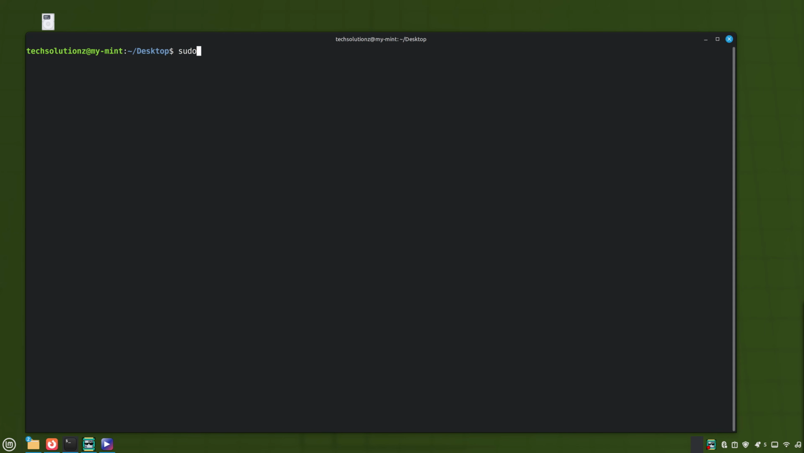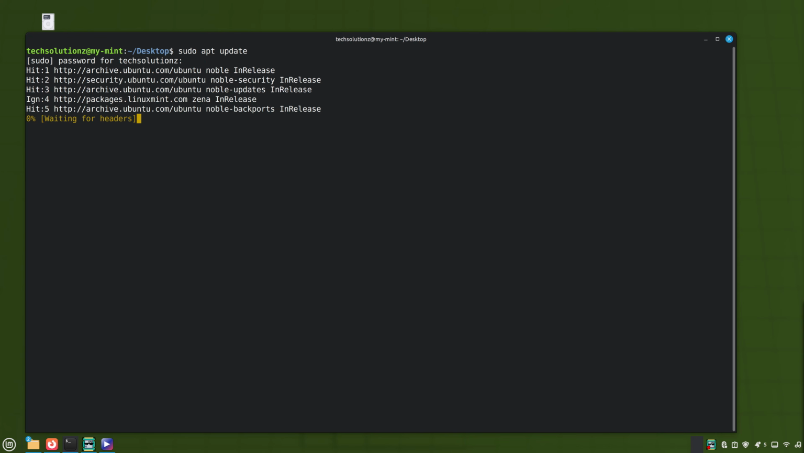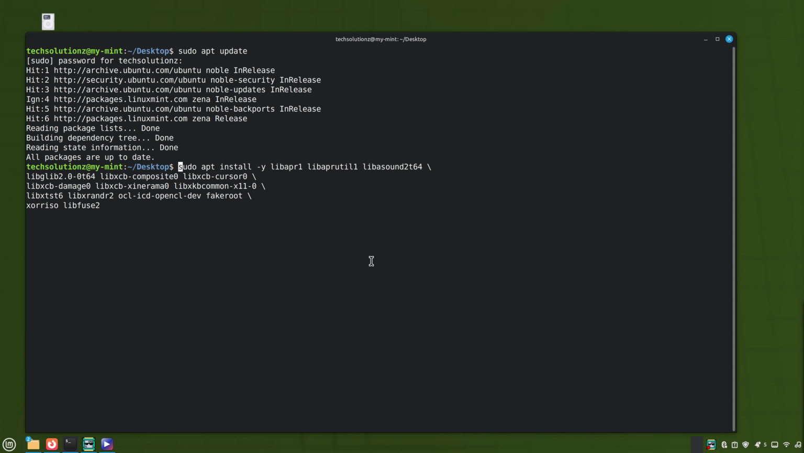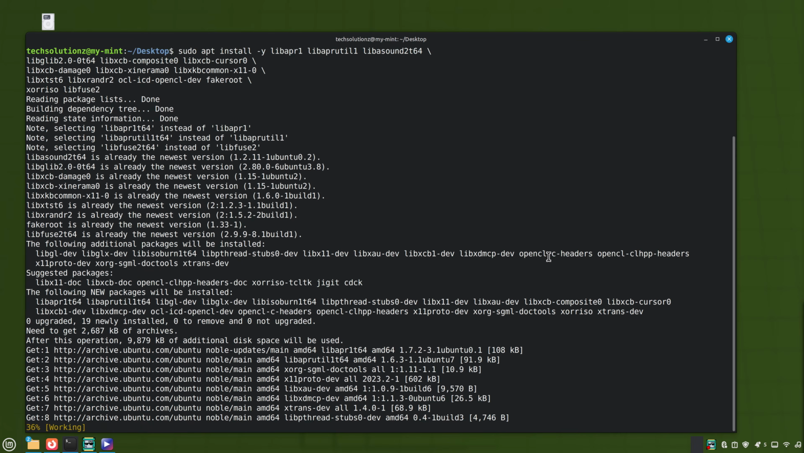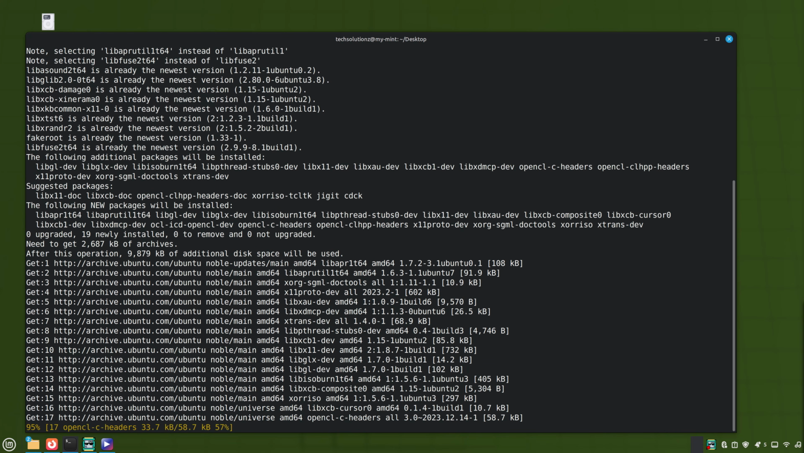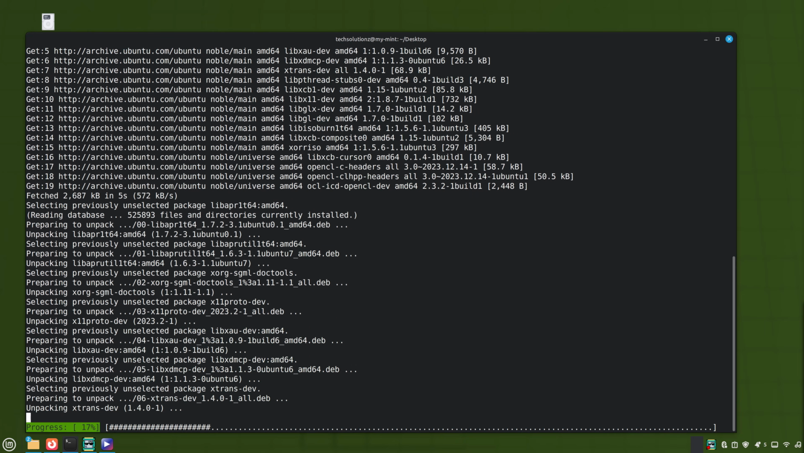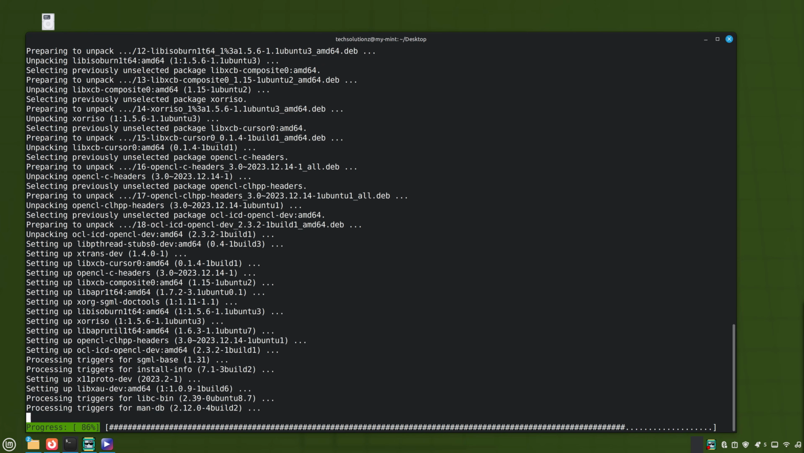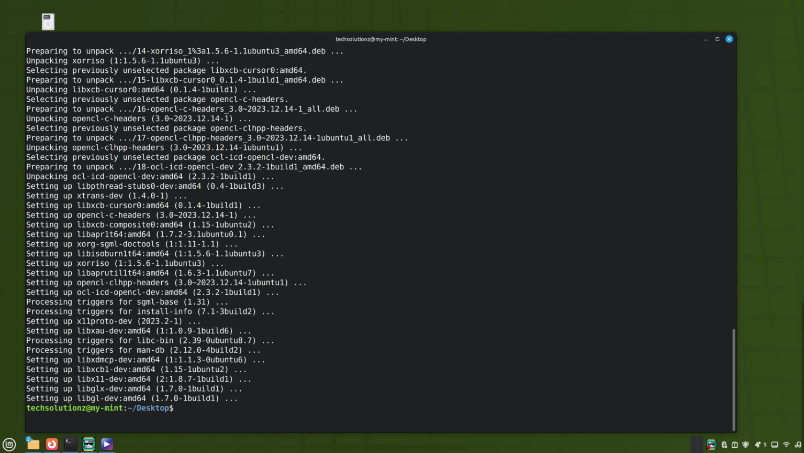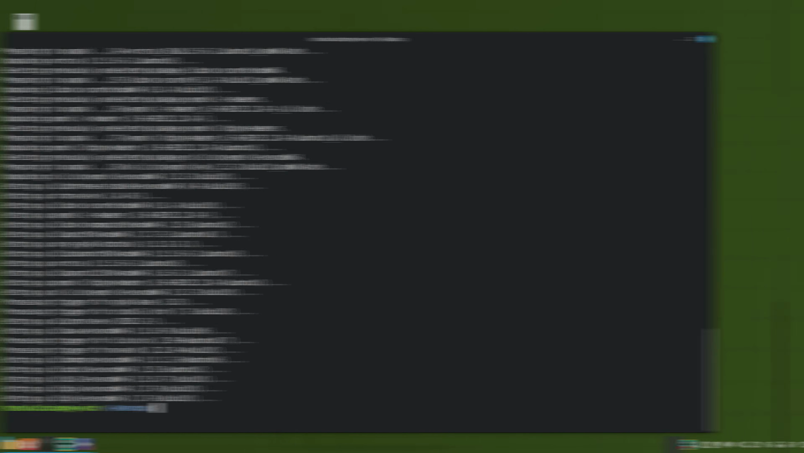Open a terminal and update your package list. Then install the required dependencies. These packages provide audio support, graphical libraries, OpenCL components, and several runtime libraries that DaVinci Resolve expects to find. Once the dependencies are installed, navigate to the Downloads folder and make the installer executable.